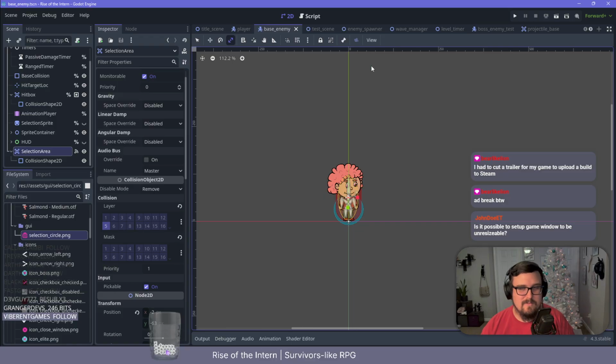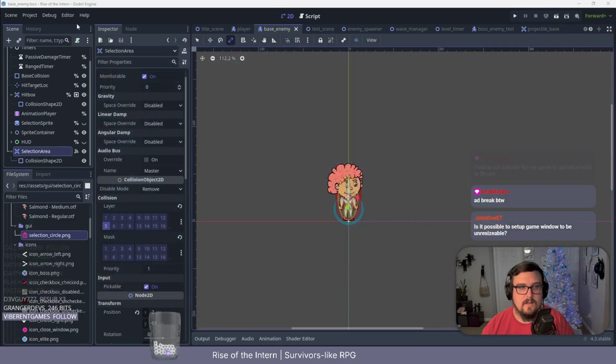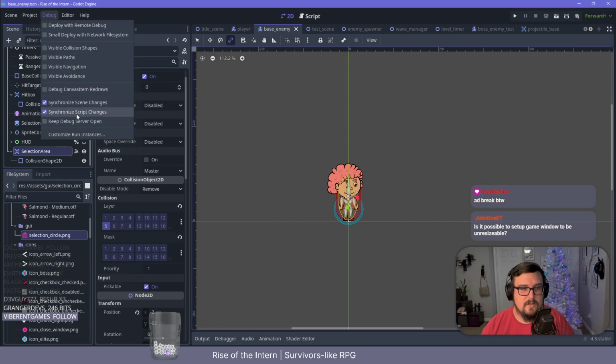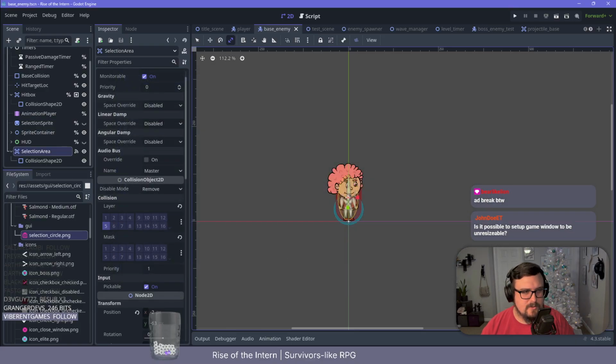So go to debugger, MISC, and mouse. What does this do? Debugger. Customize run instance? What were you talking about by that? I wonder. Debugger, MISC, mouse.